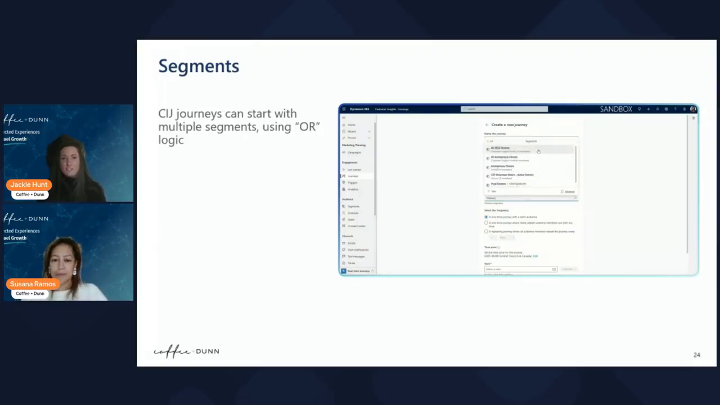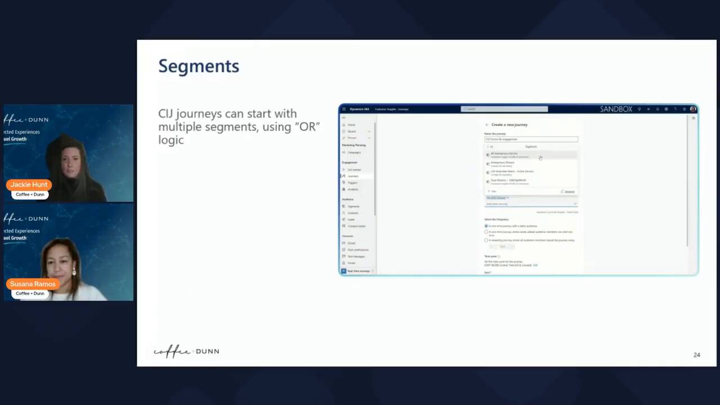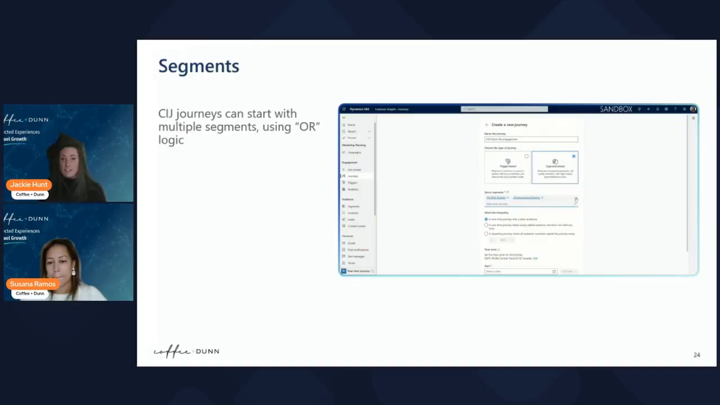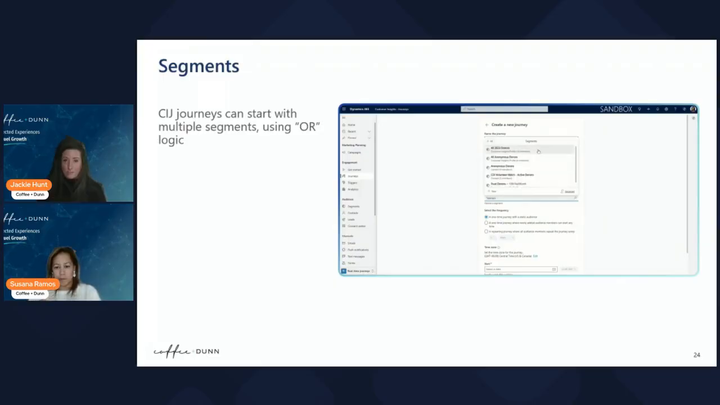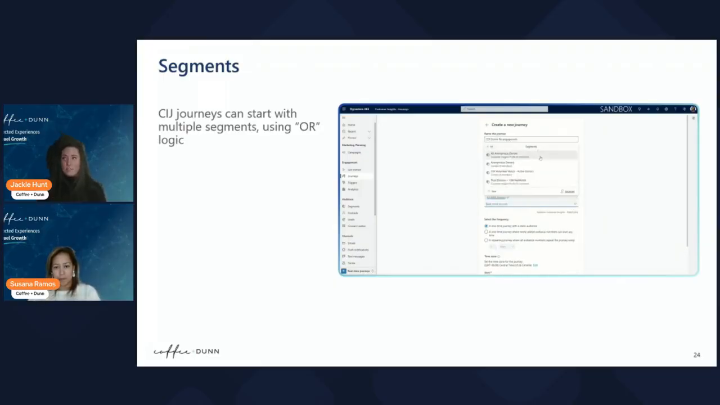It's definitely going to save you from having to recreate the segment, but it is important to remember that the journey is going to intake any customer that qualifies for either one segment or the other. You can kind of think of it as an OR operator being used in between the segments. So a customer doesn't have to necessarily qualify for all of the conditions in every segment. It's just going to be one or the other.